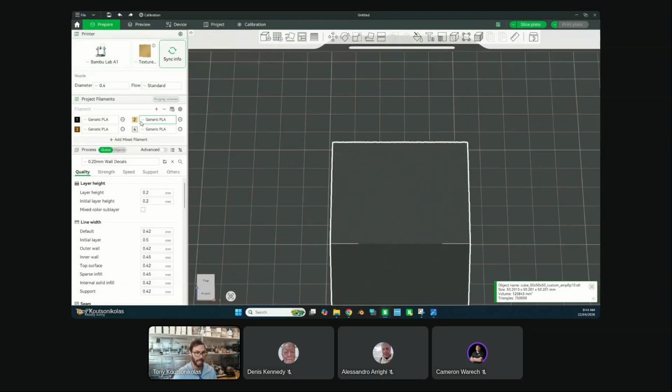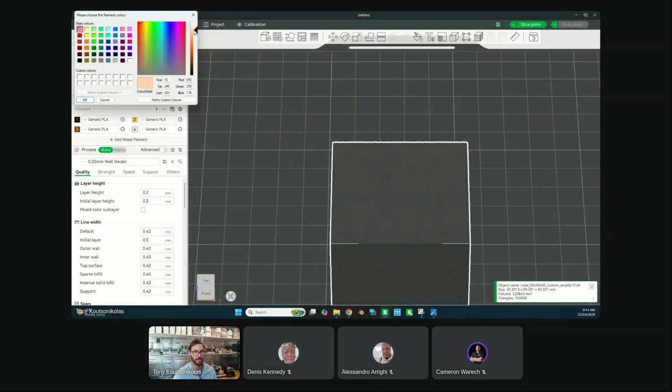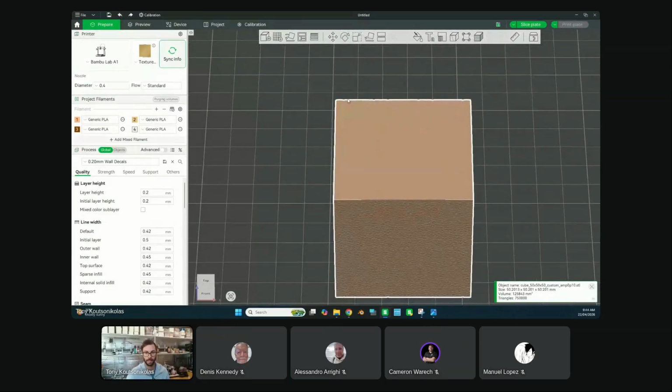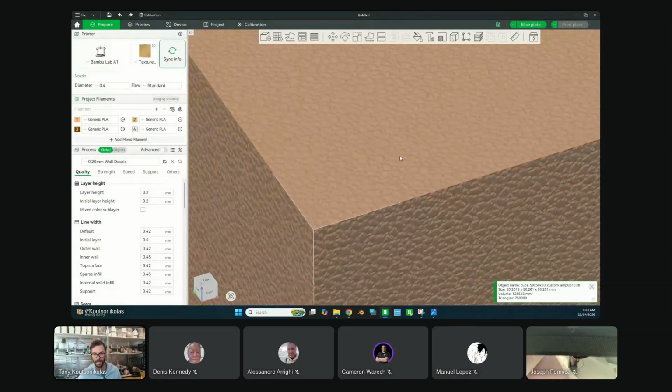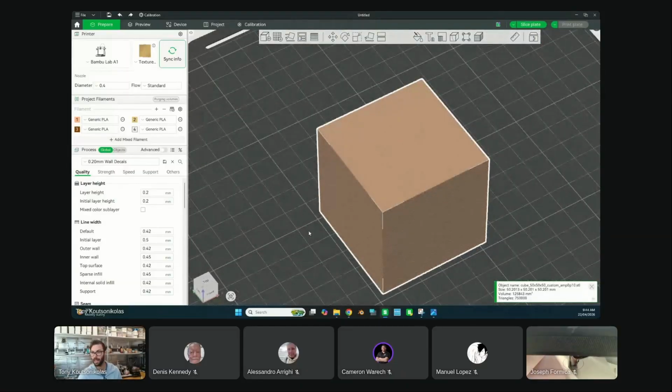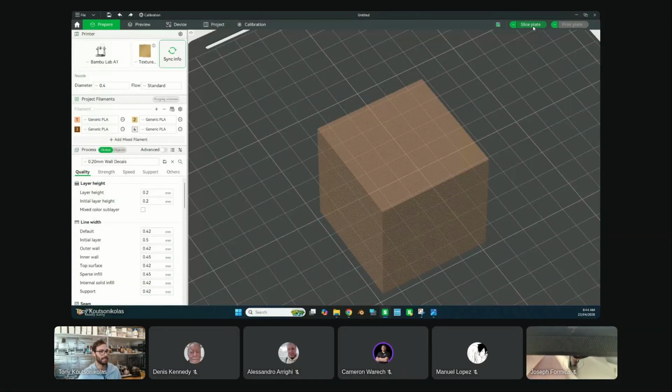So you can see it's black, so it's probably a bit hard to see. Let's go a lighter color. There we go. So, actually, it looks like leather now. Cool. So you can see I've got all my little bumps here on the bottom and the top. And if I go and hit slice, it's going to go and slice this file.